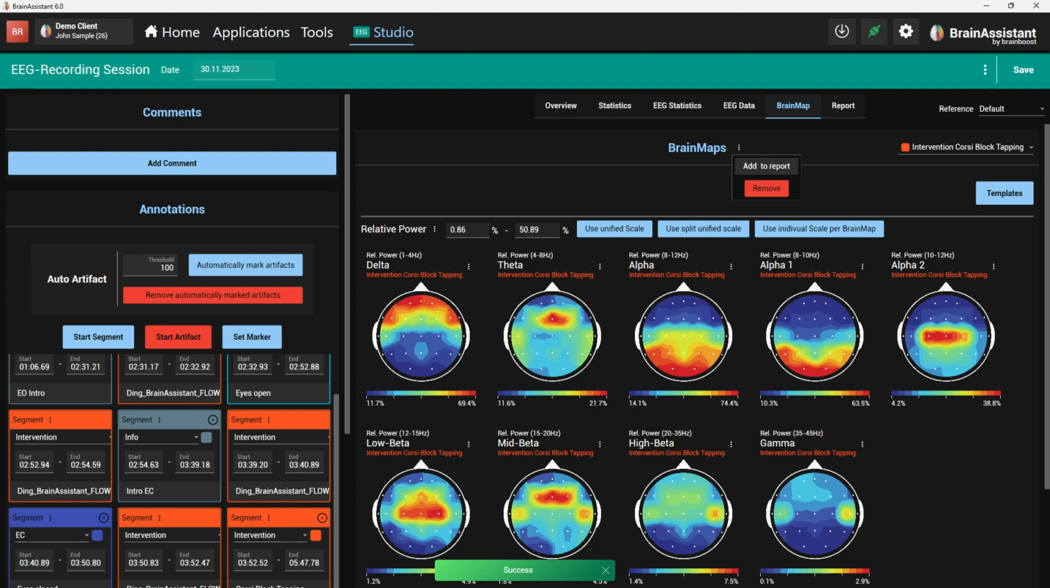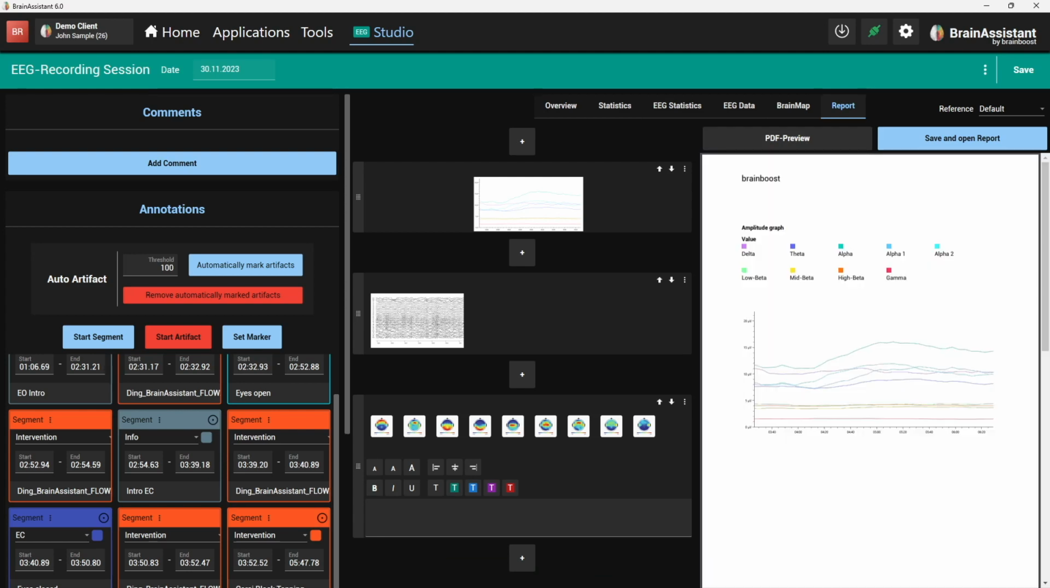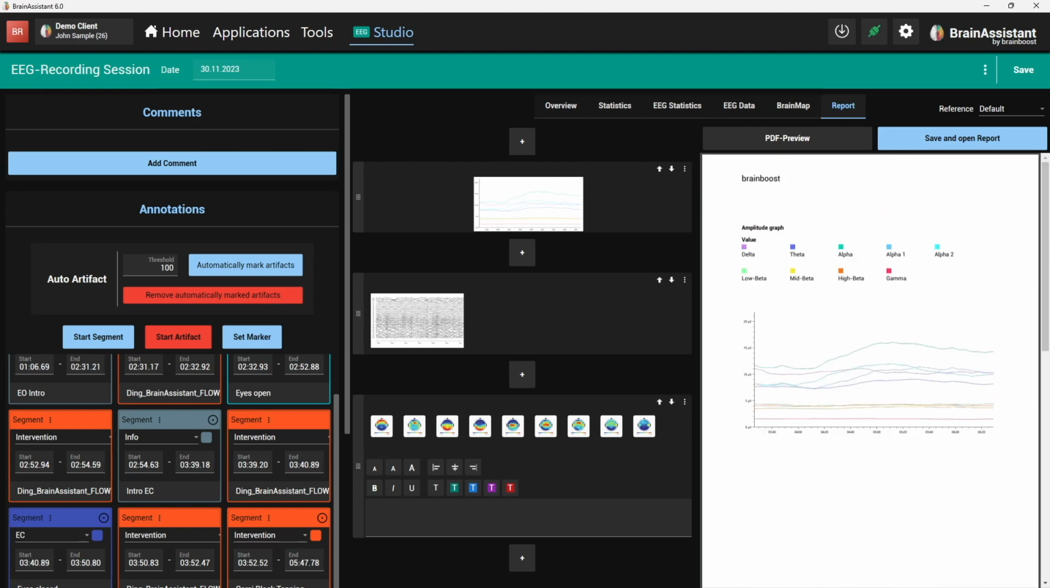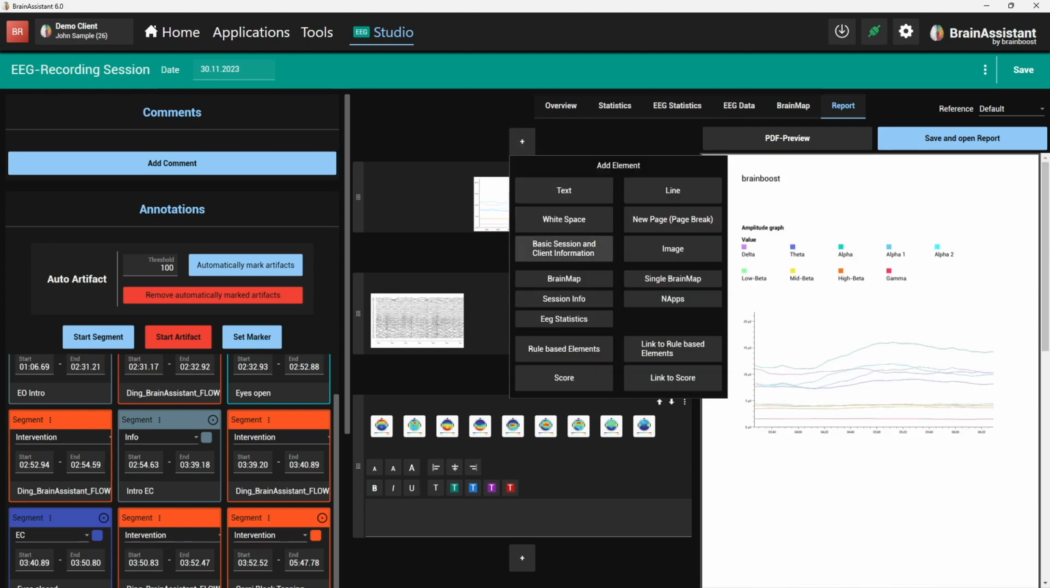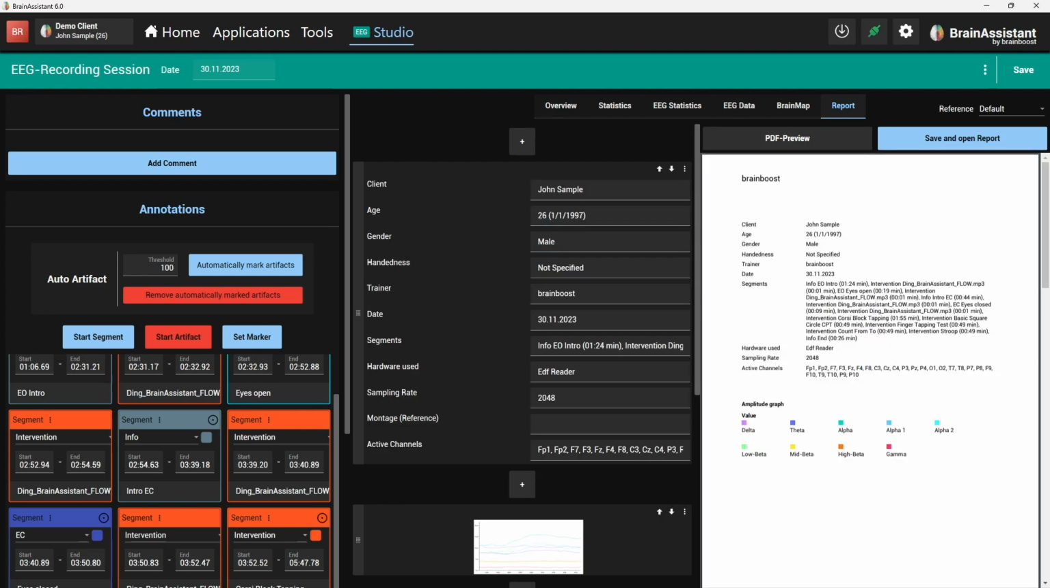But now here comes the fun part. So we added stuff to a report, and let's go. We want to take a look at how I performed in those tests, right? So we see here what we selected already, add to report, press PDF preview. So we have these lines from before. We see here the EEG part. We see this brain map. Of course, here plus we can add basic session and client info, say PDF preview. So we have some client info.